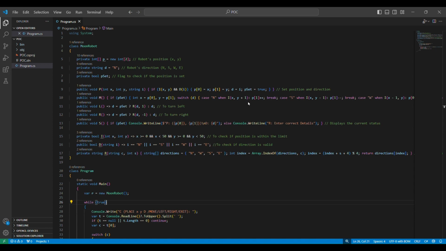Next we have the private boolean I variable. In this method, the I checks if the position X or Y is within the limit 0 to 49 in both the dimensions, as we have set it here. Next we have the public method D. It will check the direction of I, whether it is valid in the north, south, west or east direction or not. Secondly, we have the private string R. This method rotates the direction C by the specified bound S. It returns the new direction after rotation.